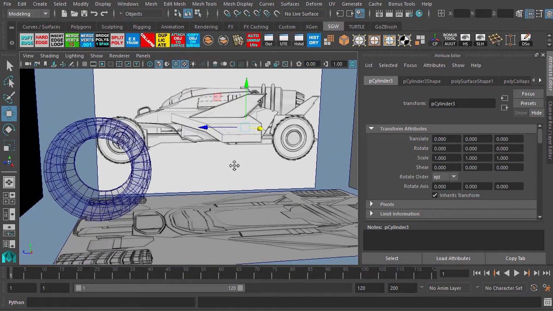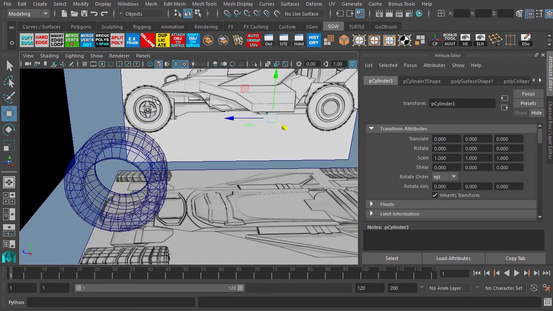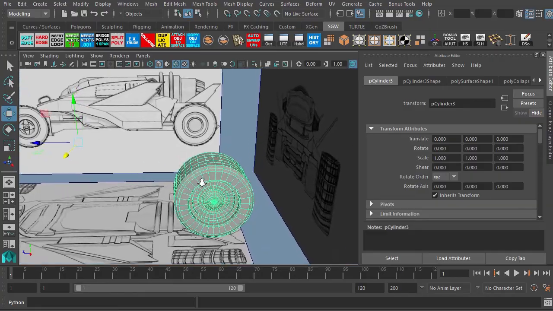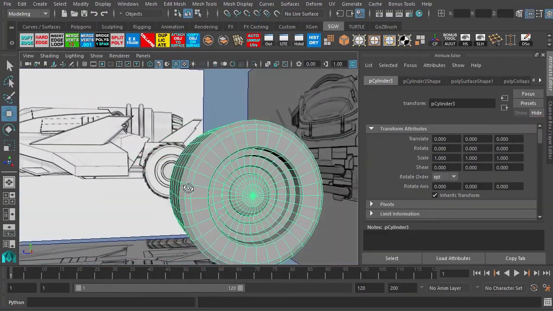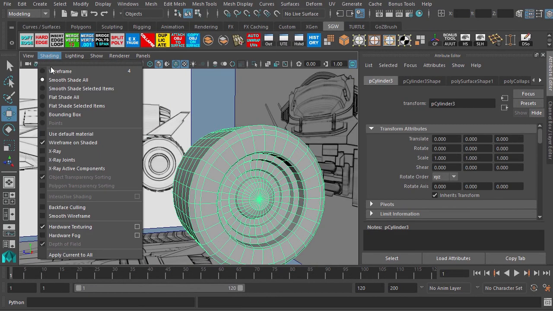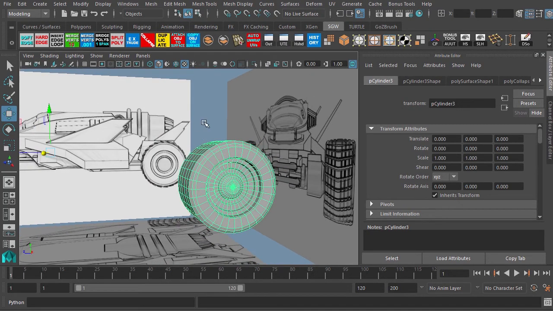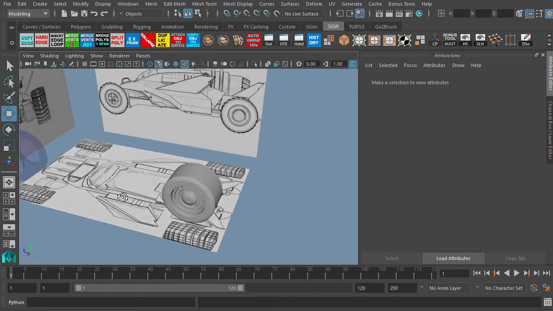Now, for the one in the front, what I'll look to do is create a hub, and then I'll create this piece completely separate, and then of course insert it. But right off the bat, that's pretty good shape for a tire, pretty good look. Let's go ahead and take the wireframe off of it just for a second. So yeah, there we go.